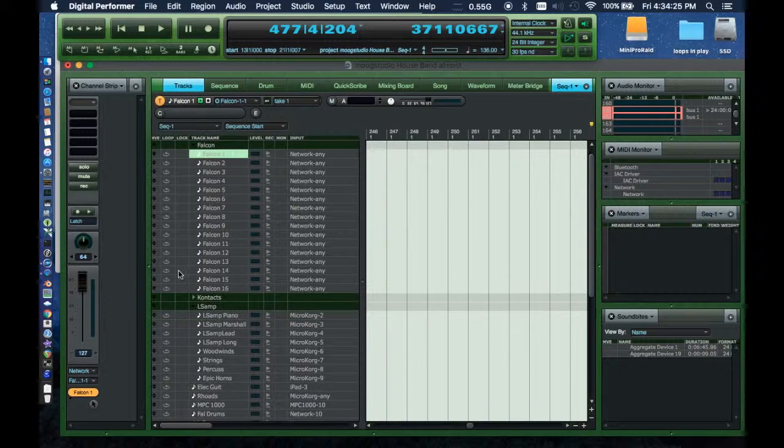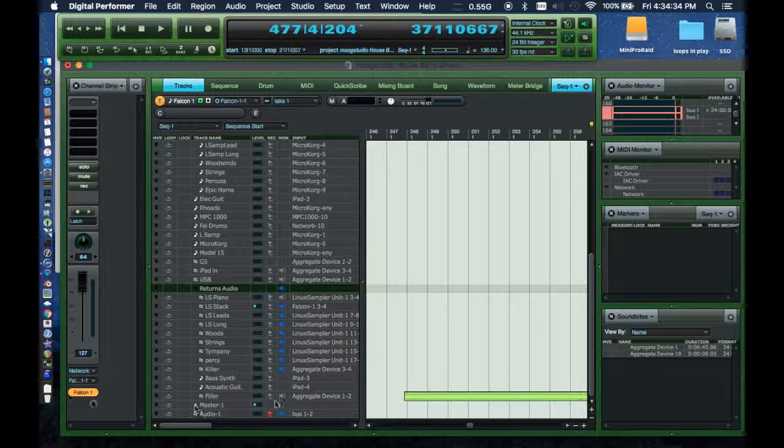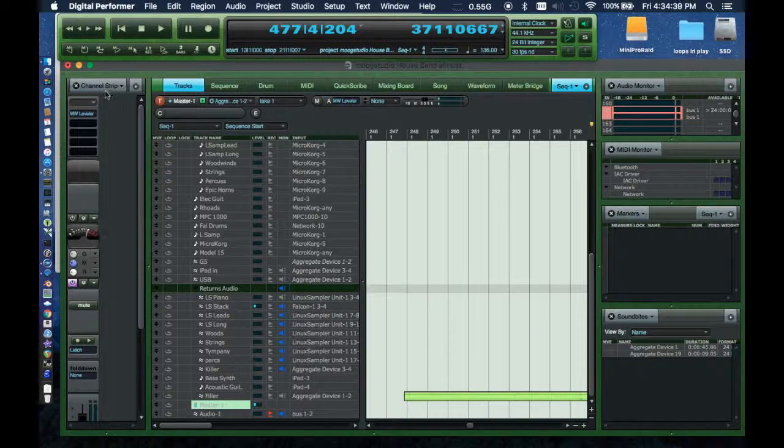But you can keep them in folders. And then one of the things I like to do is put the channel strip on the side here, so when I select it, it selects along with me. And so here's our master, and you can see all the settings for that right here.